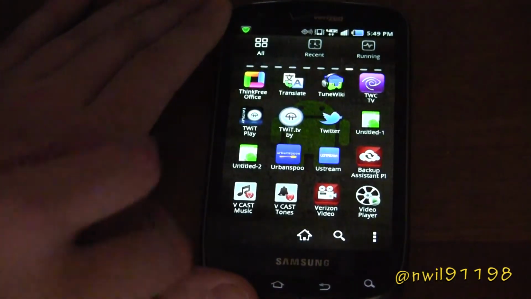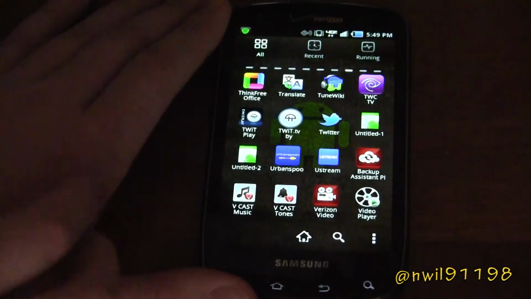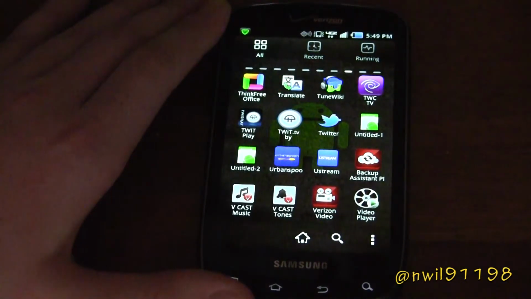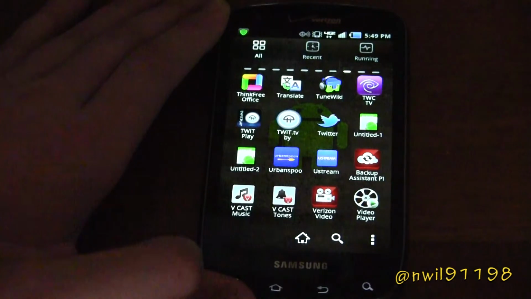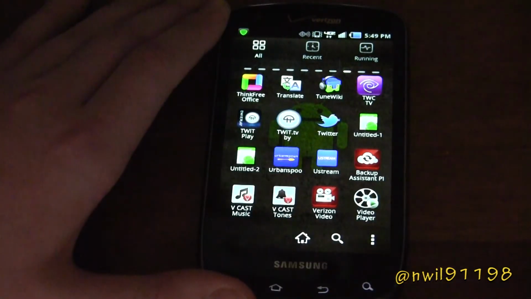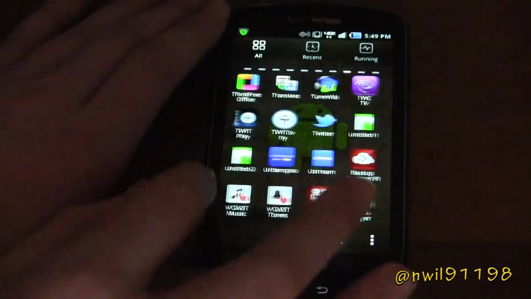I have this Twit Play app that I got because one time I was having trouble streaming some Twit shows live, and so I got that app and I haven't really used it since. And these untitled things right here were some apps I was working on developing, and they just never really got finished, so they're just kind of blank, and I don't really need them in there.